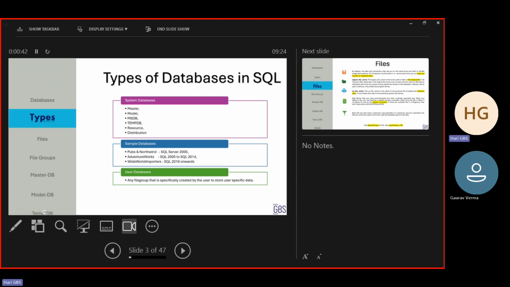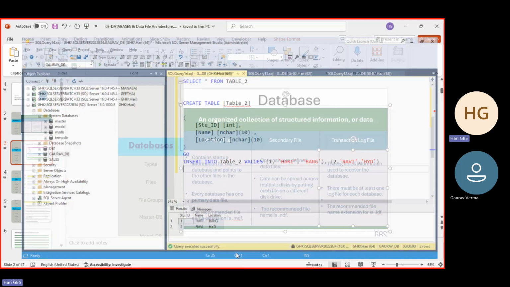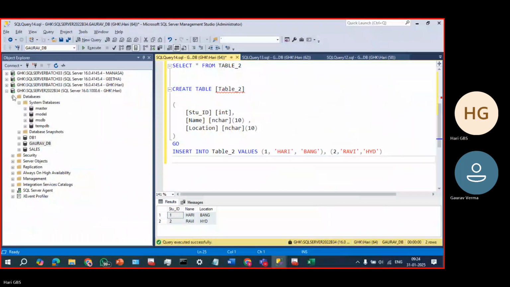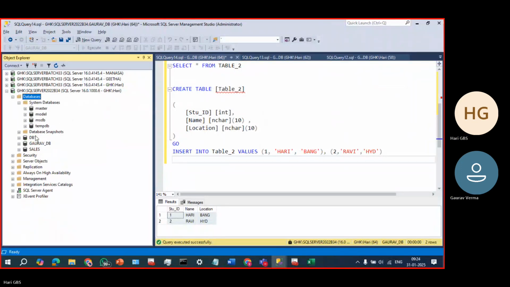Whatever you create, for example, we created here some databases, right? Let me show you. DB1, GouraDB, Sales DB, all these are user databases.